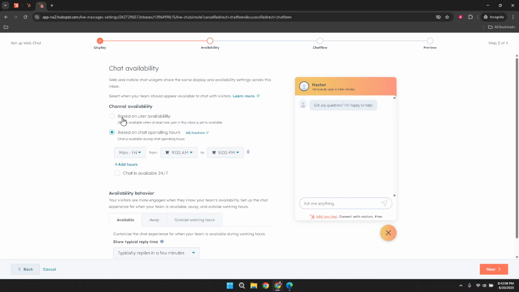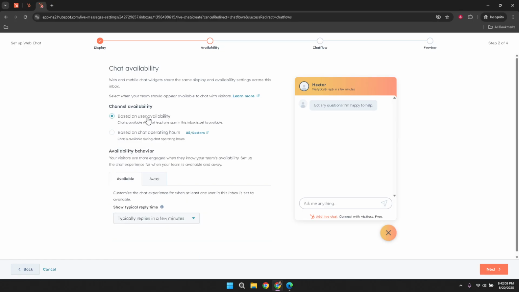Deciding when your chatbot will be available is another important step. Choose your chatbot's availability based on your business hours or when maximum engagement is expected. After making this choice, hit Next to proceed.